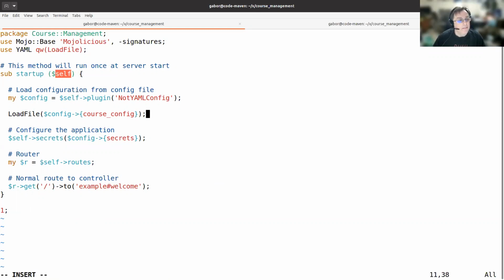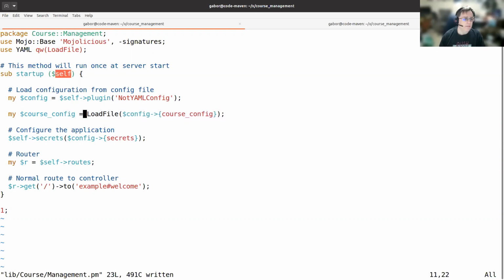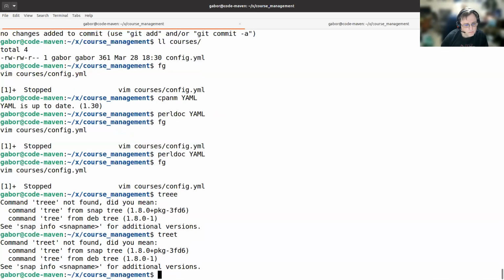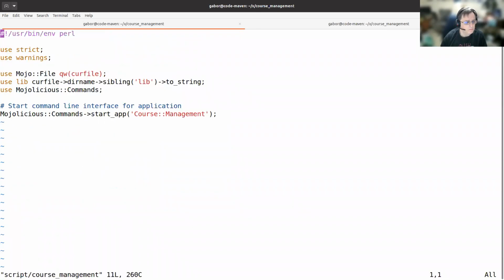Now, the other thing we're going to have to do is make sure that it finds this relative to the application directory. It needs to be able to find that regardless of what directory you happen to be running it from. If you look inside of that startup script that we had loaded before, which is in script course management.